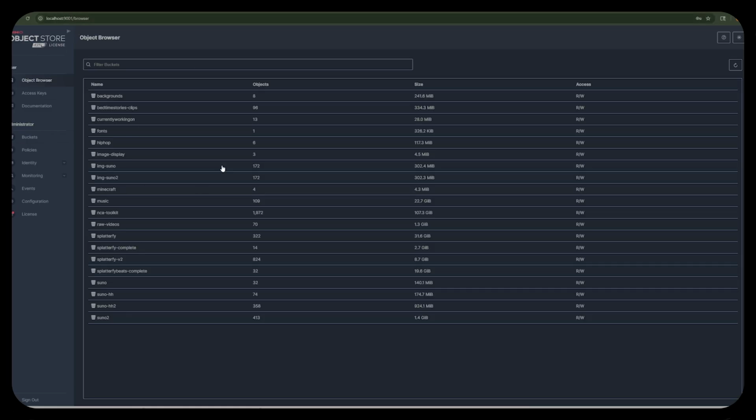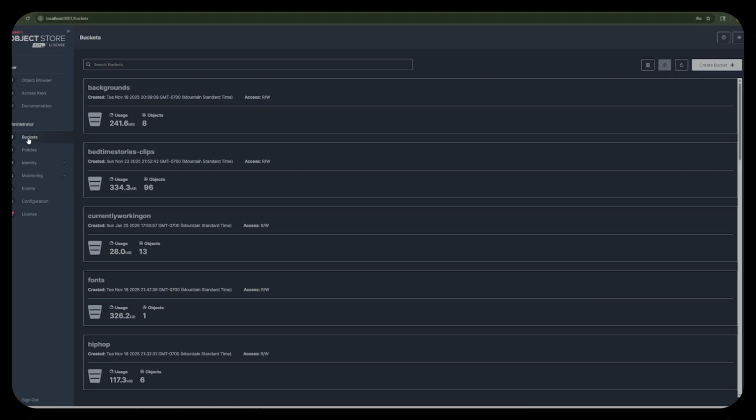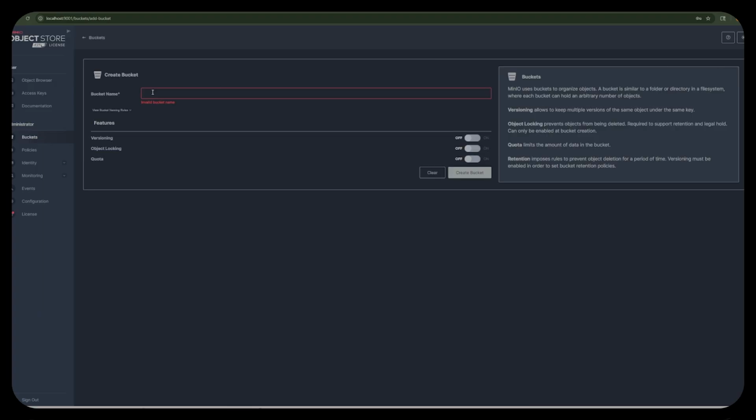So you'll want to create a new bucket for yours. You can click on buckets here on the left and click on create bucket. Let's just create one together. This is going to be image display tutorial, create bucket.